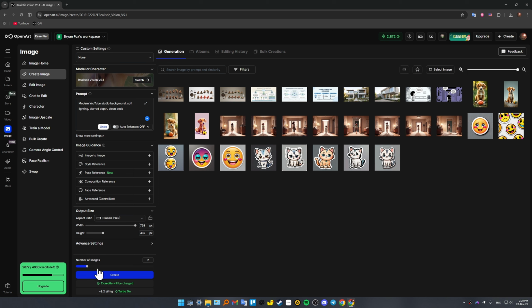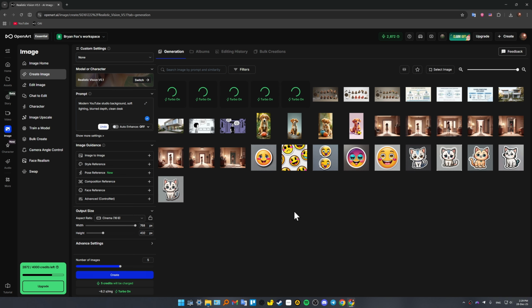Now you just choose the number of images you wish to create. I will choose 5, for example, and as you can see, 5 credits will be charged from our balance from OpenArt AI. Now just press on generate. It shows us that it's going to take approximately 8.2 seconds to create one image. Well, let us check that. Press on create. So let's wait.